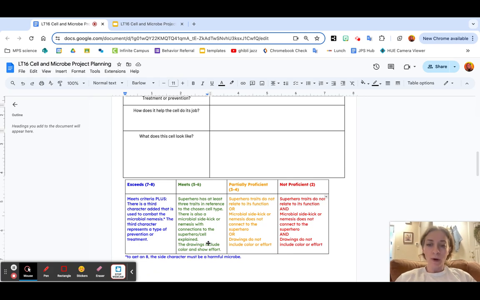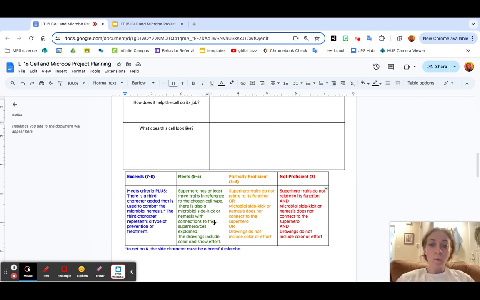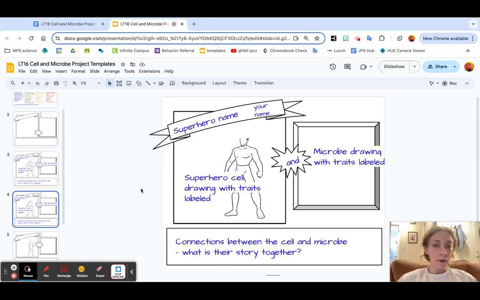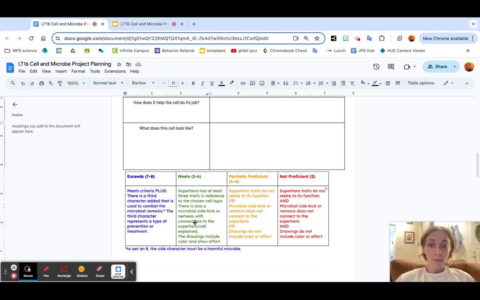Your overall rubric, in order to get meets criteria, you have to have at least 3 traits that reference your chosen cell. You need to have a microbial sidekick or nemesis slash enemy with connections to the superhero cell explained. This is what we are grading. We are grading whether you have that information here, here, and here. We are also looking for color and effort.